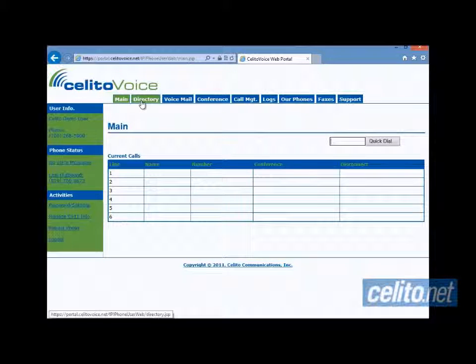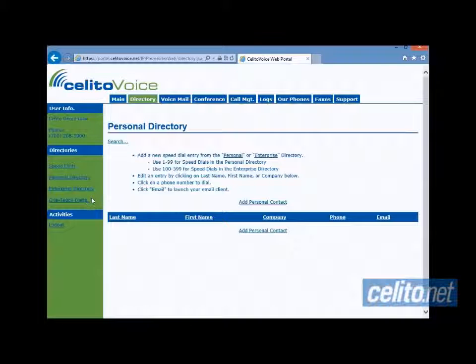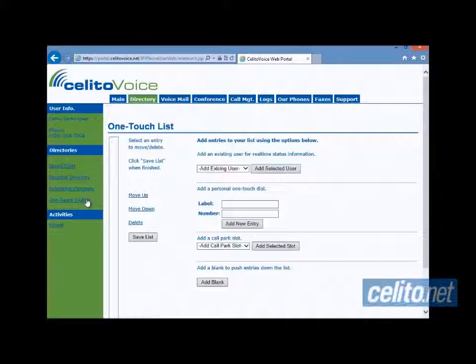If we go back into the directory screen, your last option under this tab is one-touch dialing. One-touch dialing refers to the one-touch dial keys that are on the right side of your screen. Some of you may have 2, others may have 6. To add one-touch dialing quick dial buttons, it is as simple as labeling and adding a number.